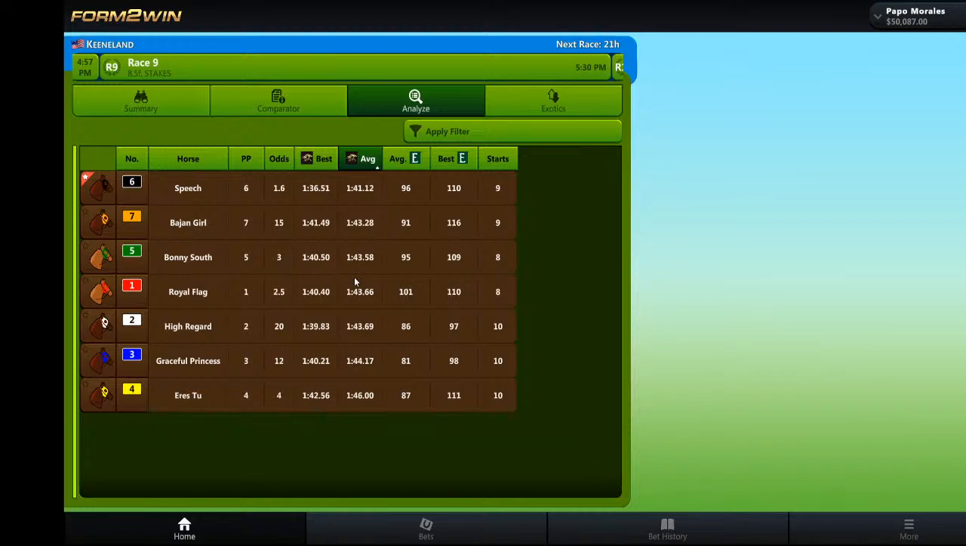And in a race where there's not a lot of early heat, I know Speech can have a pace presence, but she's more of a stalking type. Bonnie South likes to come from out of it. She may actually want more distance. But yeah, Bajan Girl is interesting. I didn't like her until I looked at Form to Win. I was like, you know what? She kind of fits. So let's create a filter.